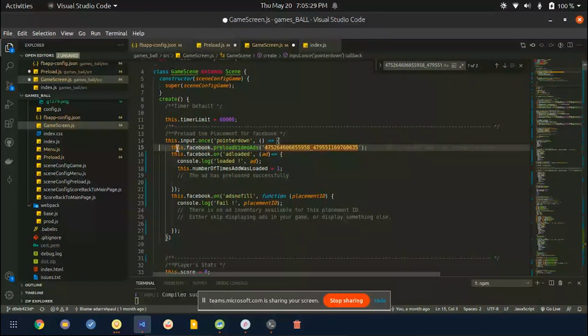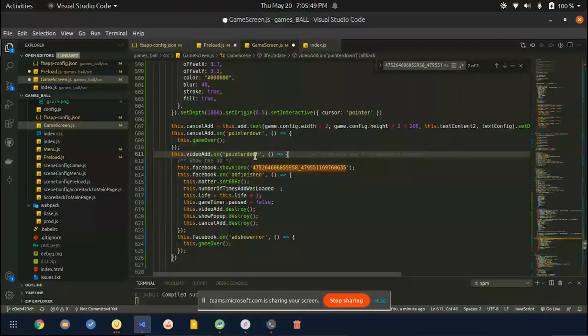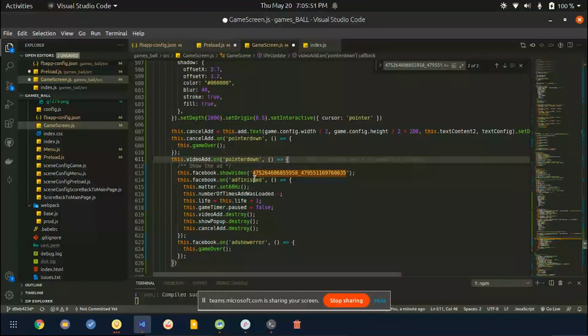So over here, I'm actually loading this particular ad. This is the placement ID, and once this ad is loaded, I am showing it over here. And once this ad is shown, I have this event. For example, if the user clicks on return, like if the user didn't watch the complete ad, I won't provide the reward. And if the user has watched the complete ad, I will provide the reward.